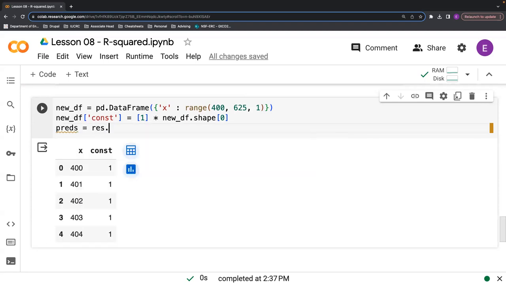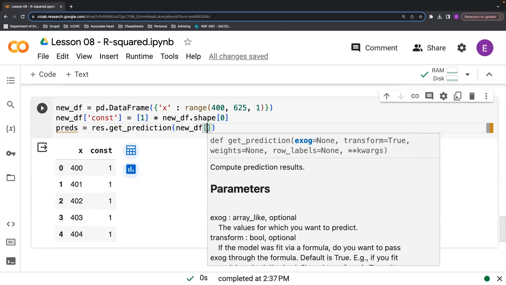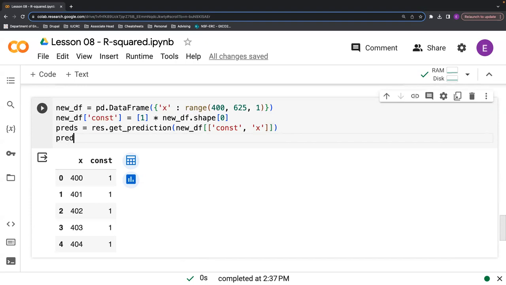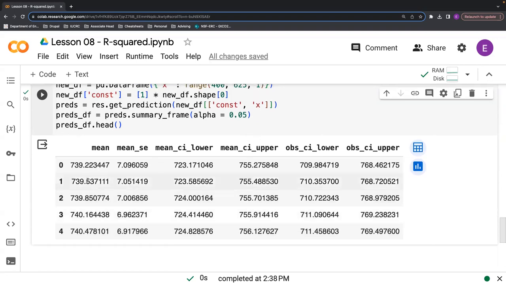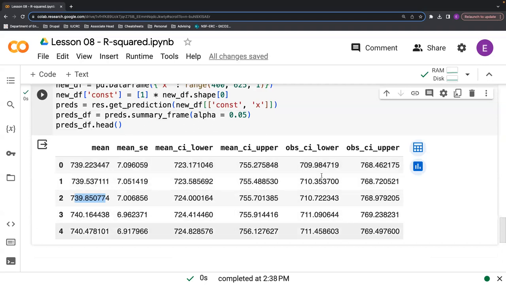So now that I have those, I can then use get prediction, this function. I can exercise it over all of these values. So now I give it my column of ones, not just a single one value, and my column of x's, not just the single x value. And I will store the summary of these into a data frame. So summary frame, again, I need to specify an alpha. We'll use our default alpha of 0.05. And let's see what we have now. So there we go. Now we've got the prediction at x values 400, 401, 402, et cetera. It's not showing those values here, but it's giving us the predictions, the confidence intervals, and the prediction intervals, okay?